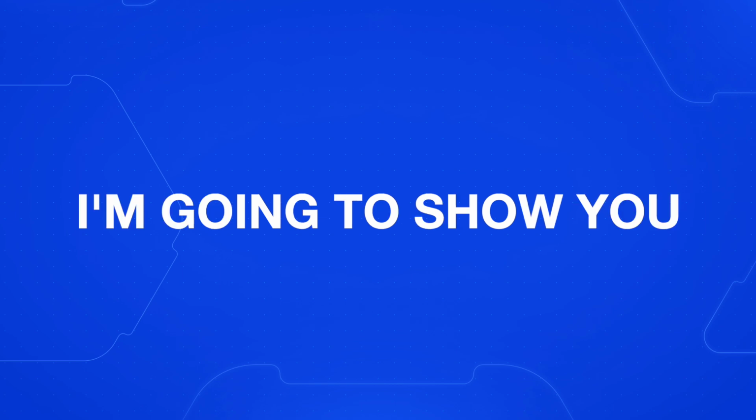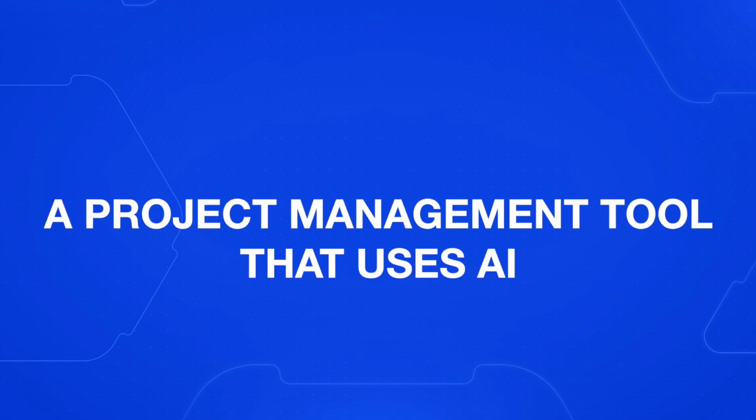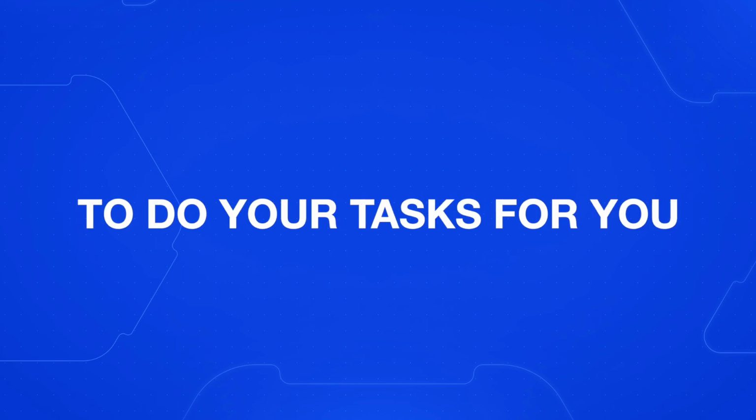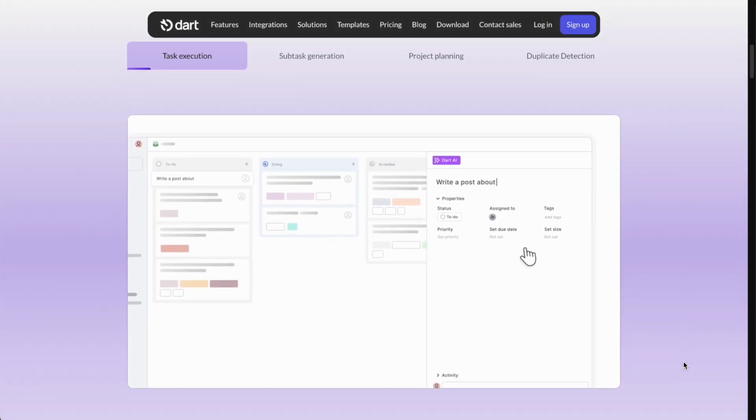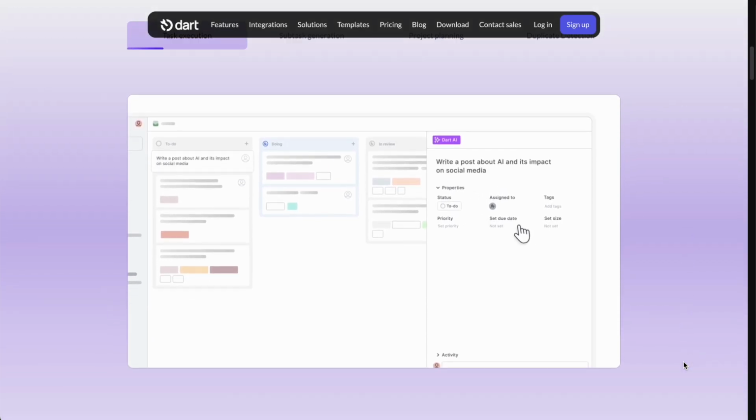In this video, I'm going to show you a project management tool that uses AI to literally do your tasks for you. That tool is called Dart. Dart is a new AI project management tool that automates tasks, optimizes workflows, and helps you manage your projects more efficiently.